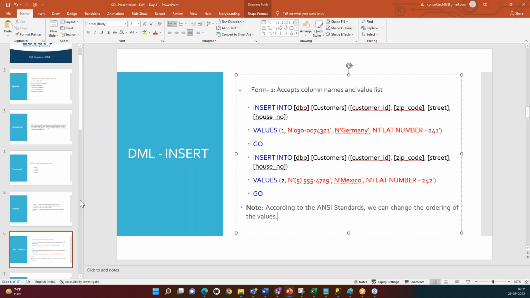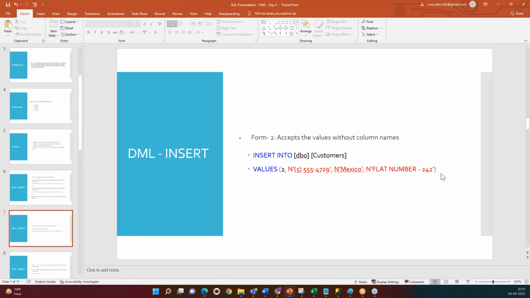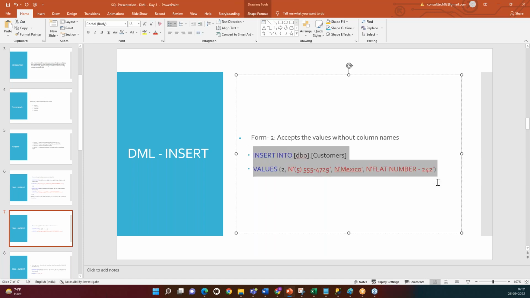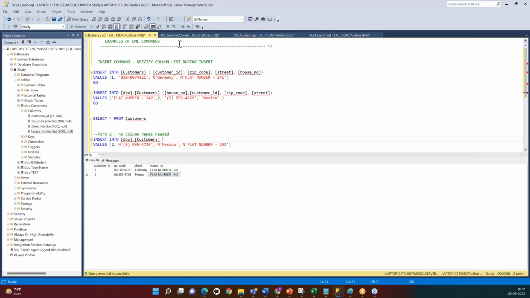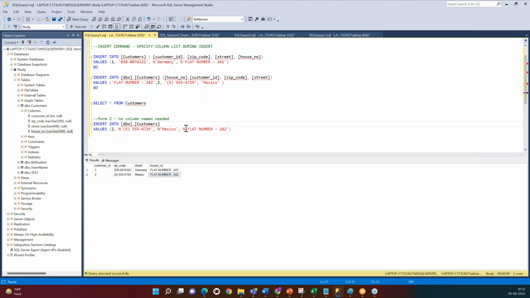Now let's move to the second form of the command, form 2, where you can do the insert without specifying the column list. Form 2 is what? No column list, no column names needed. You can still insert into the table without specifying the column list. Here, I could specify the column where I wanted to insert the data. In the other form, you need not specify the column list.